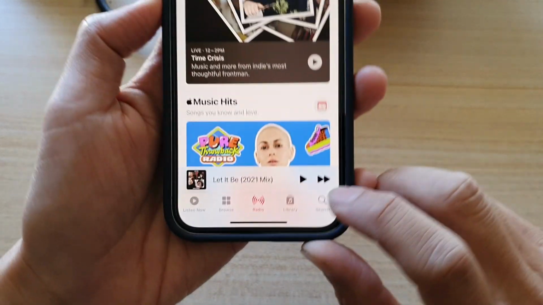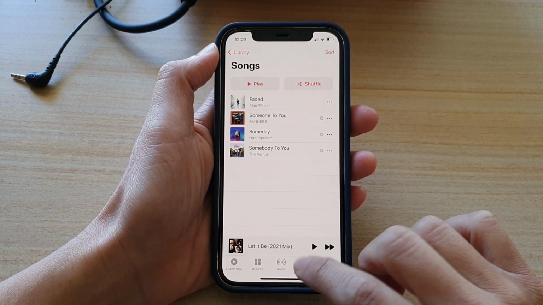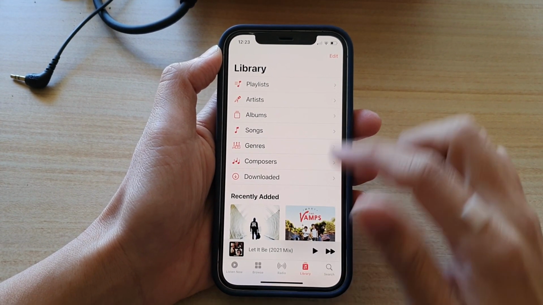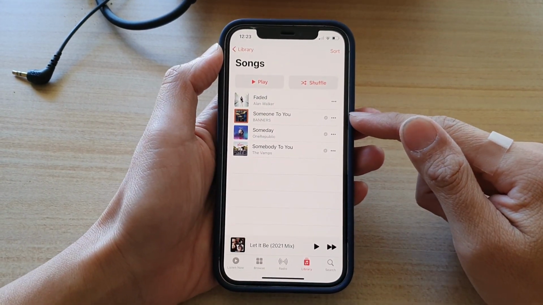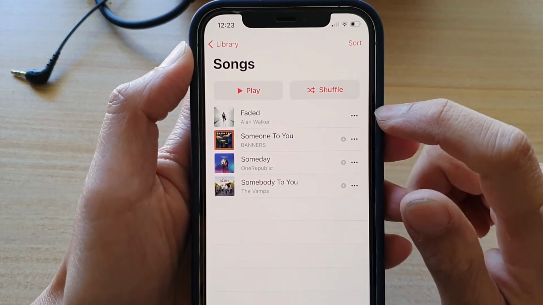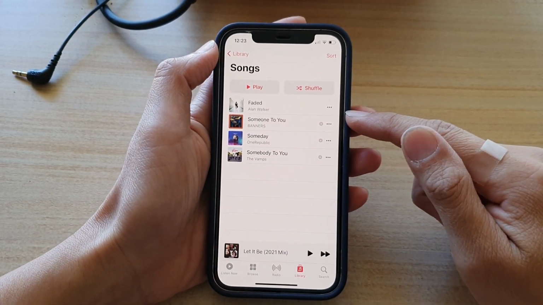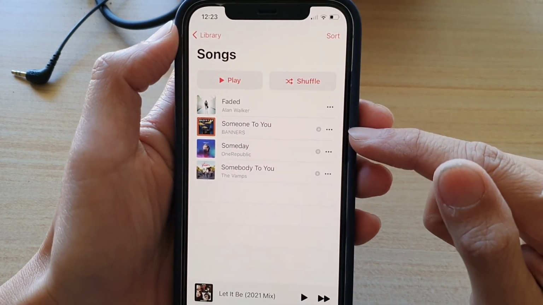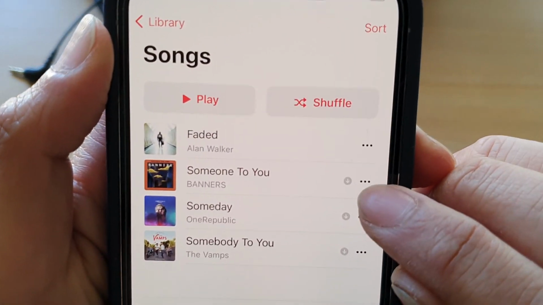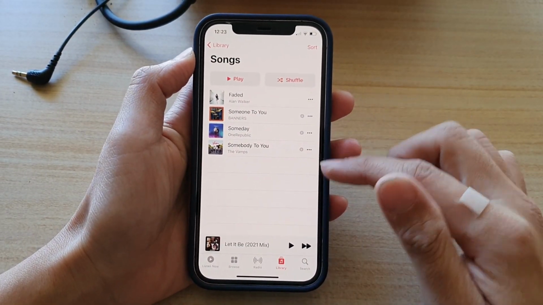And another tab is your Library. The Library tab basically has all the music on your device. So if you tap on Music, at the moment it shows some songs that I have downloaded via the Music app. And these songs here, Faded, I have added to the library, but it has not downloaded yet. That means if I go offline, I cannot listen to these songs. Whereas the songs that I have already downloaded, it shows a download icon right next to it. That means I can play the songs even if I'm offline.